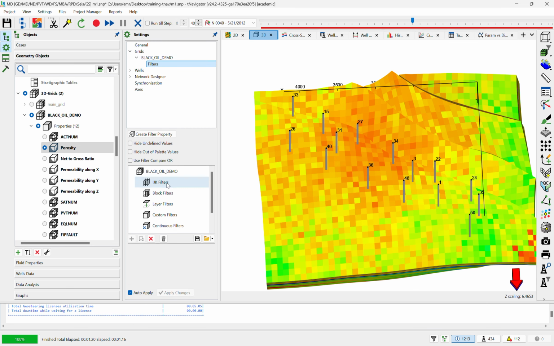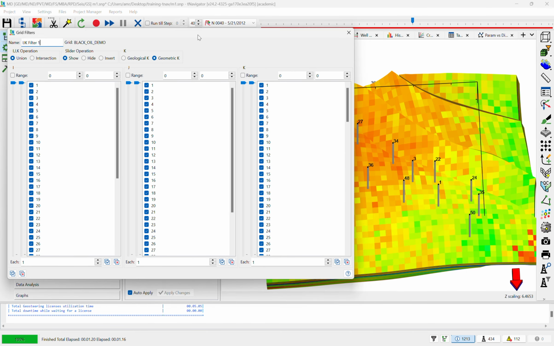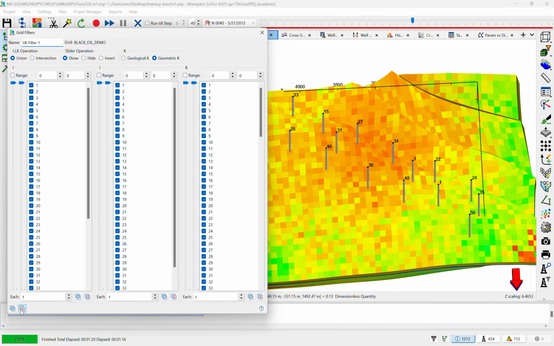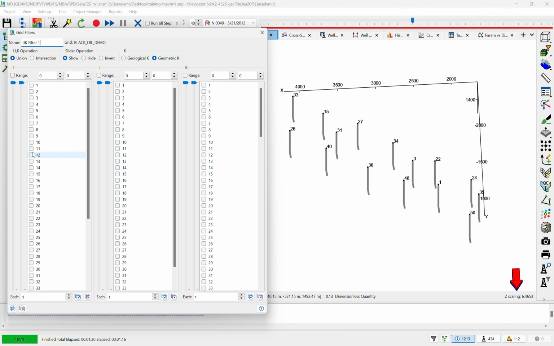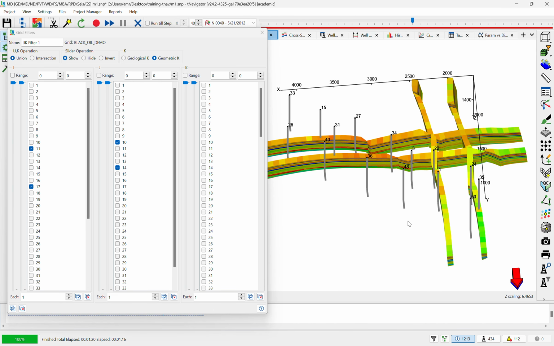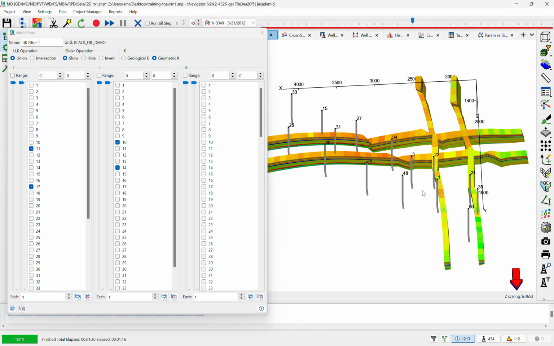The first filter we have here is IJK. I just click on the filter and this green plus sign, and then click on this wrench. I want to make it side by side. I will hide all the cells and just click on 11 and 17, and in J direction, for example, I can choose 10 and 14. So here, as you can see, I made some quick filtration.